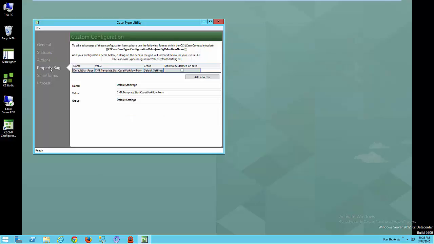We also have a property bag configuration. So this allows us to specify additional information about our case. What we have in front of us is a default start page. So when we've deployed or installed the case type configuration framework onto the K2 server, we have actually deployed some smart forms out of the box. In this case we have a smart form that is a template for starting a case type. Okay, so we're just going to use this to start our case.